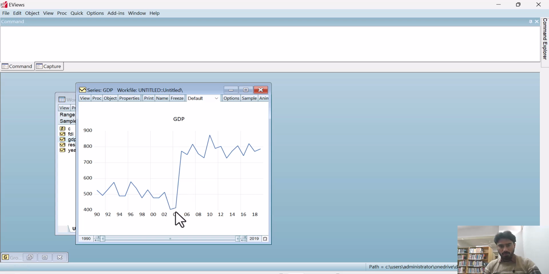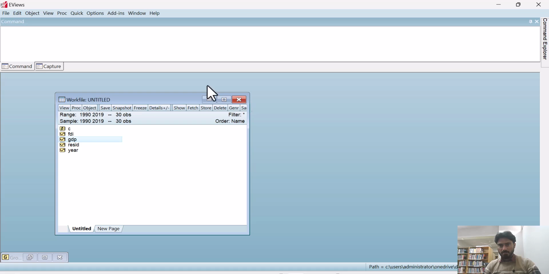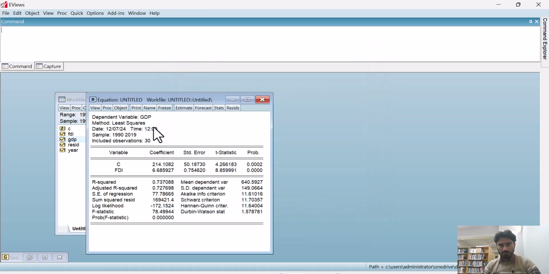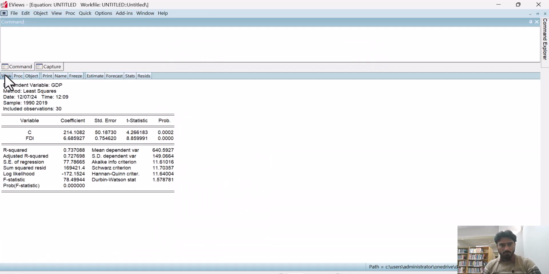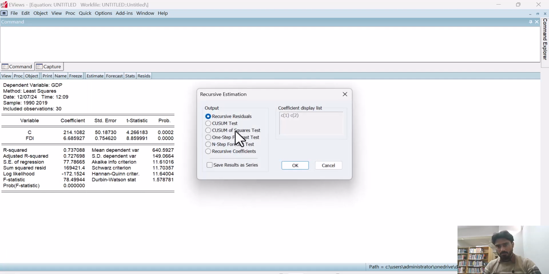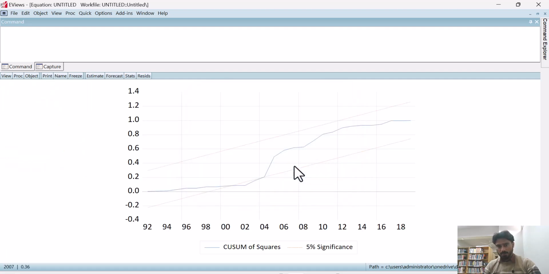Now we will verify it with another two tests, the CUSUM of squares test and the Chow breakpoint test. For that we first have to estimate this equation. We go to Quick, then Estimate Equation, write your dependent and independent variables here, then click OK. Then go to View, then Stability Tests, then Recursive Estimates, then CUSUM of Squares test, and click on OK.